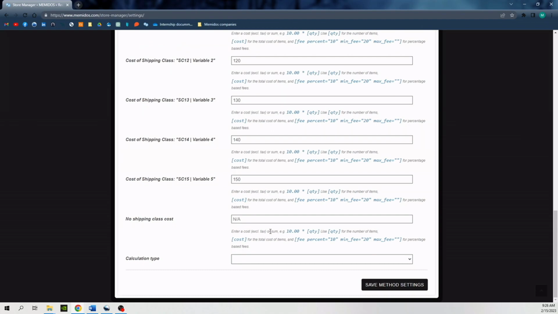The No Shipping Class Cost box can be left empty. Lastly, you will have to choose the calculation tab. This setting tells how to calculate the total shipping costs if a customer is buying more than one type of product on the same order. The options are per class or per order. If you wanted to only invoice the most expensive shipping class, you choose per order. If you wanted to invoice all shipping classes, you choose the option per class.